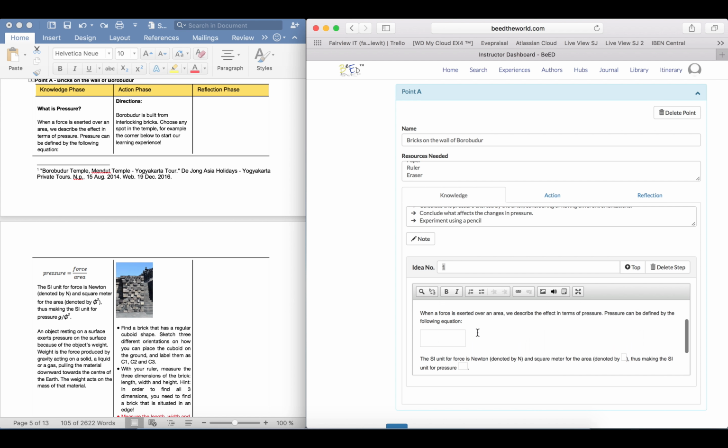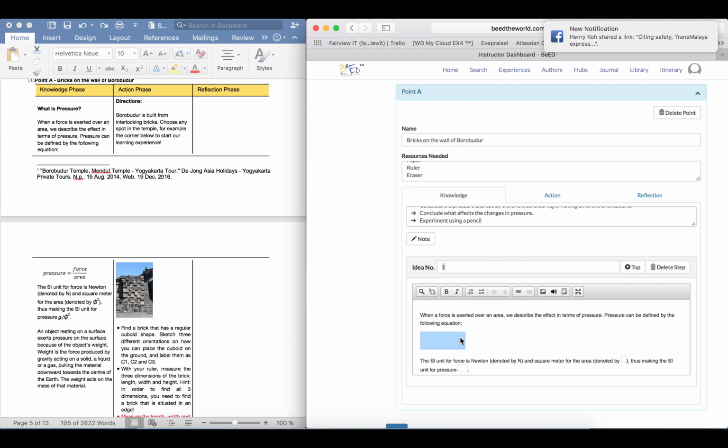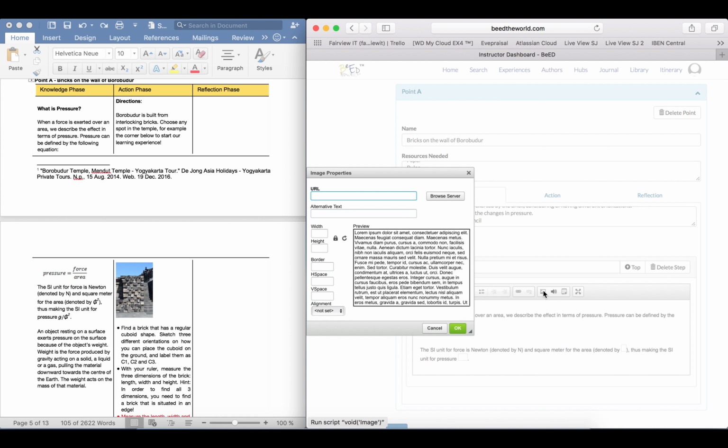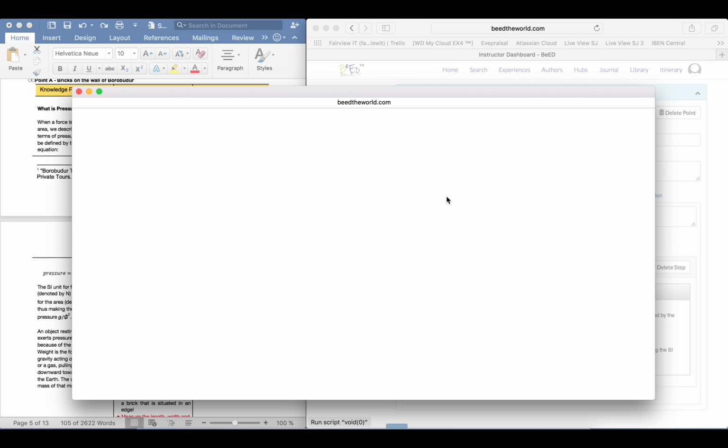So upon reviewing, you'll notice that the equation pressure equals force over area is missing. This is because it's a picture file. So to solve this, we are just going to click on the picture tab, and from here you can access the server. Click on browse server.